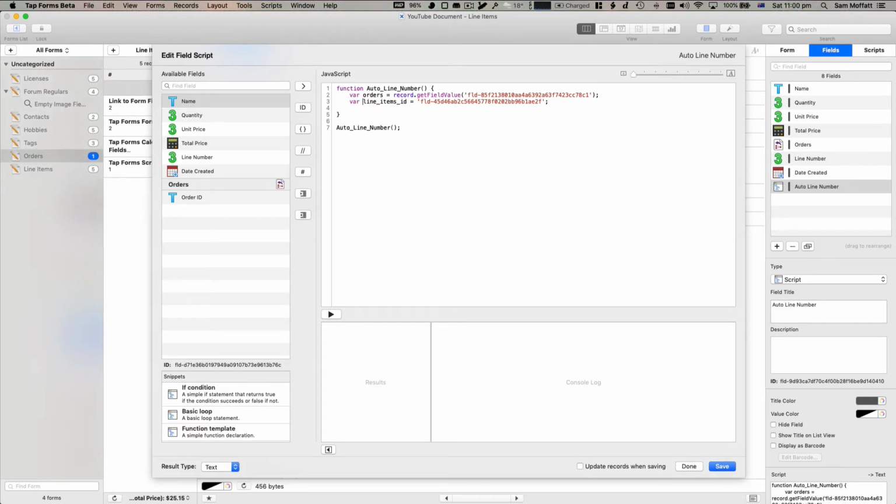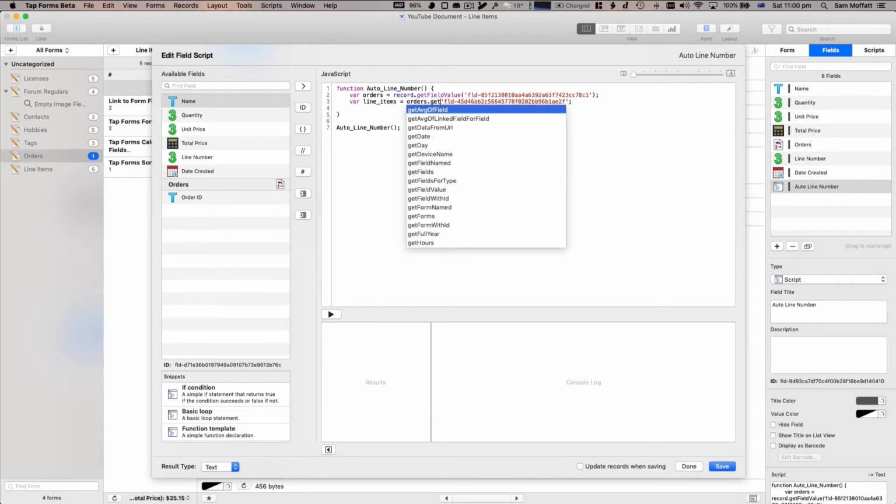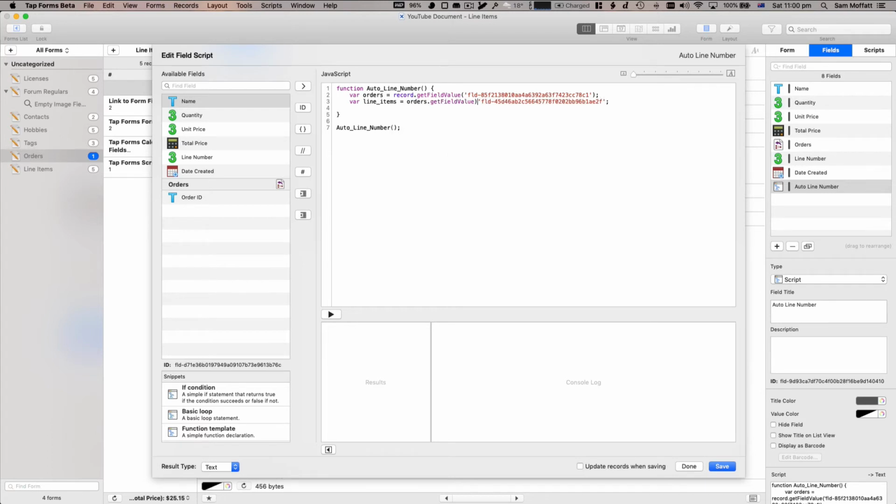Now what we're actually going to do is line items equals orders dot get field value, and what that's actually going to do is give us the number of children that we have. And what we're just going to do is return line items dot length. We'll hit run on that. And that's 0. Why is that 0?